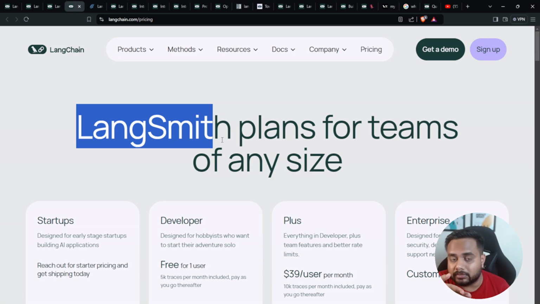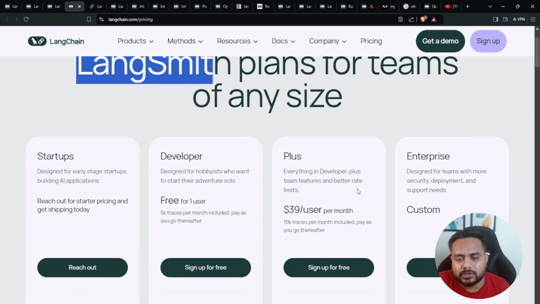The other product, basically, I was showing you, LangGraph: you can deploy it. After creating the agent and graph, you can deploy it. So they are providing you these two services. I hope this initial introduction is clear to all of you.